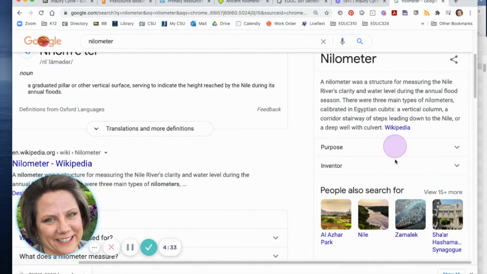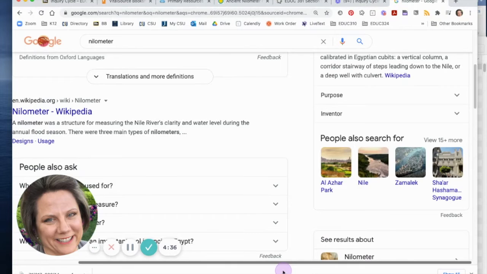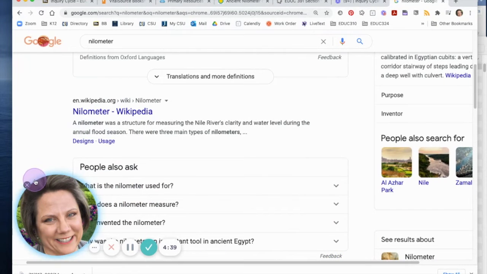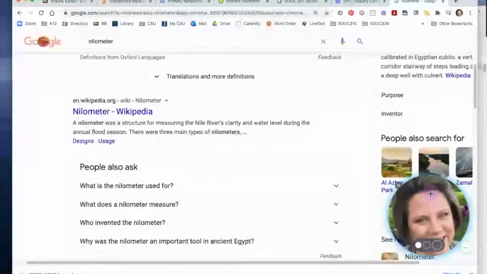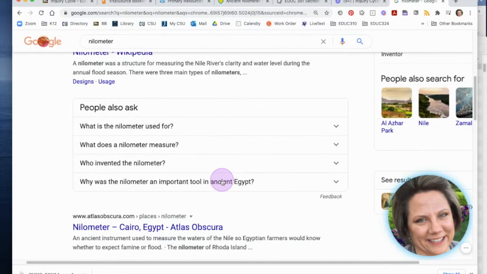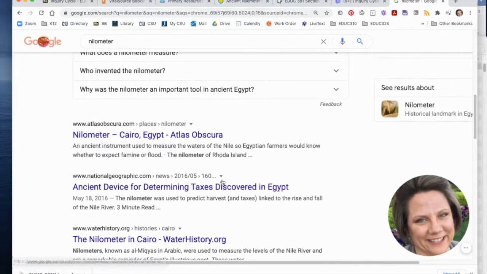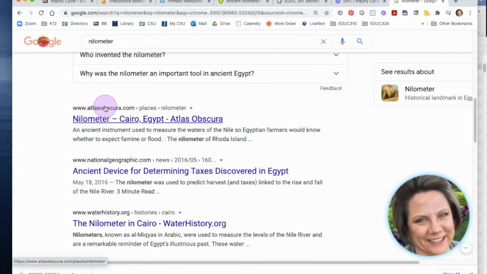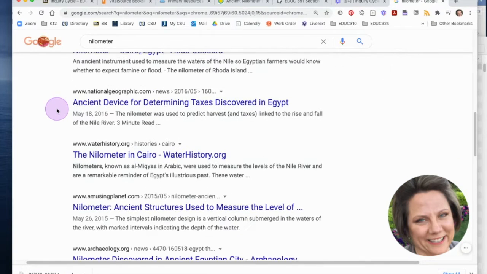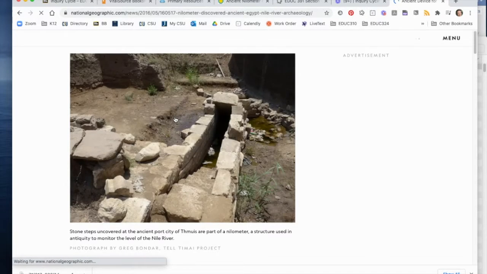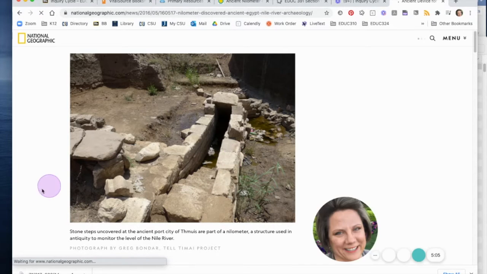So I'm not going to look here on Wikipedia though. I'm going to go over here and find something that is going to, I'm looking at the websites up here, National Geographic, Nilometer. I trust National Geographic. I'm going to go here and see what I see. That looks just like what we were looking at before.